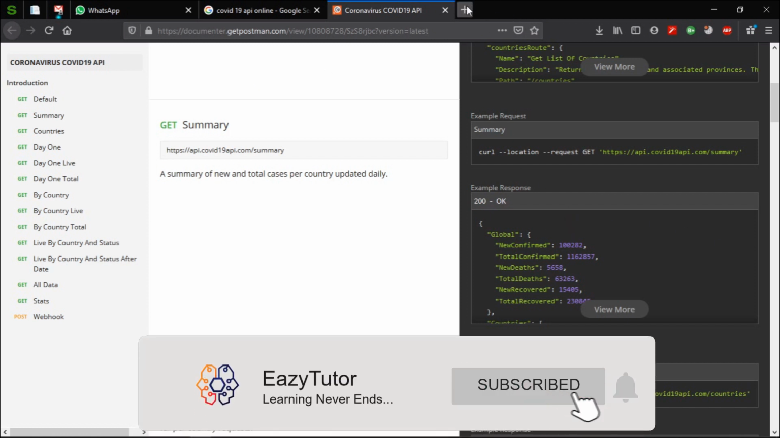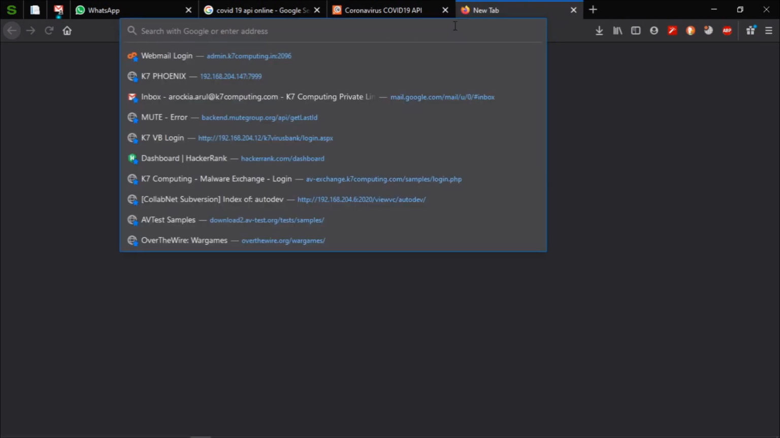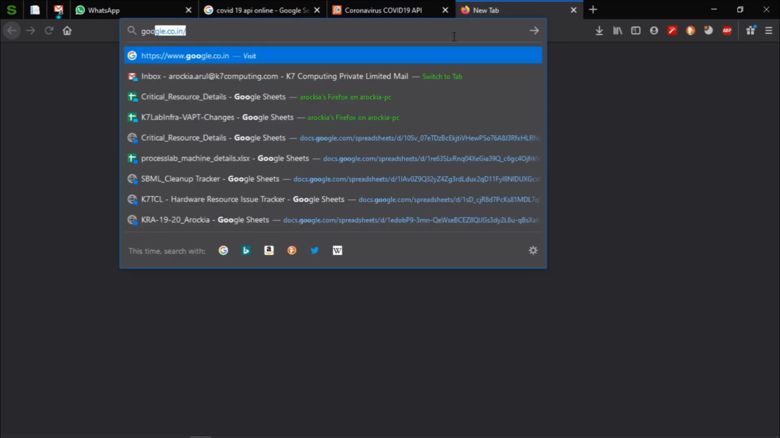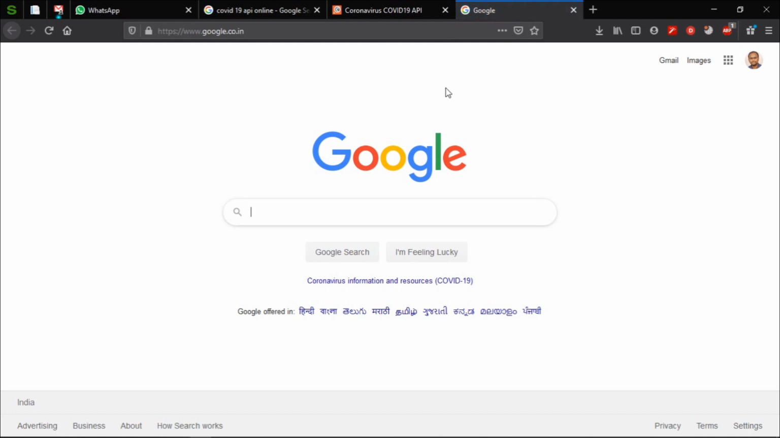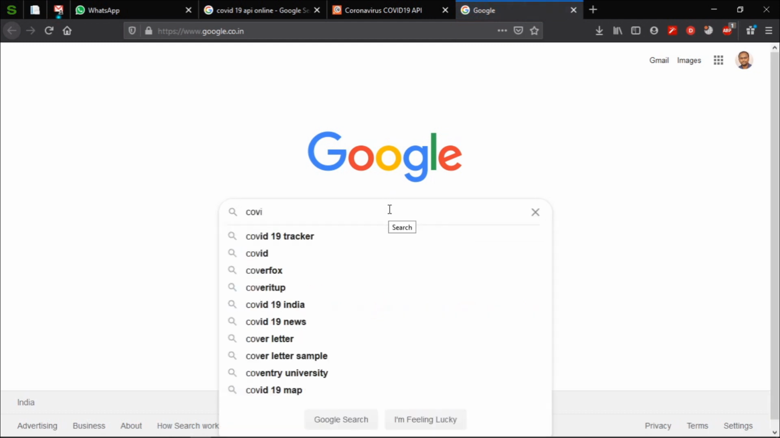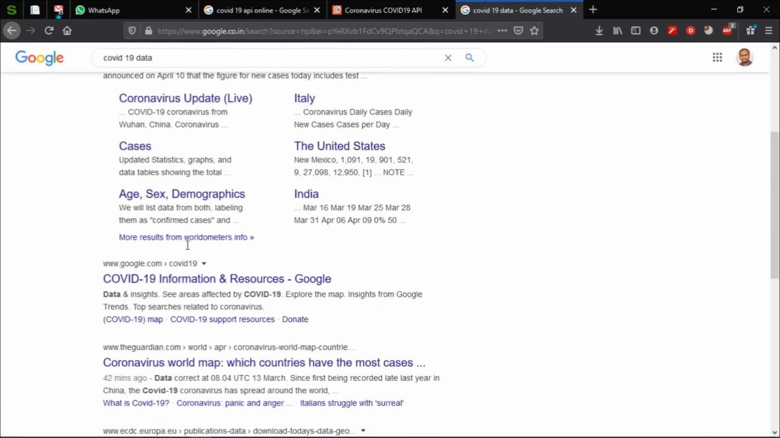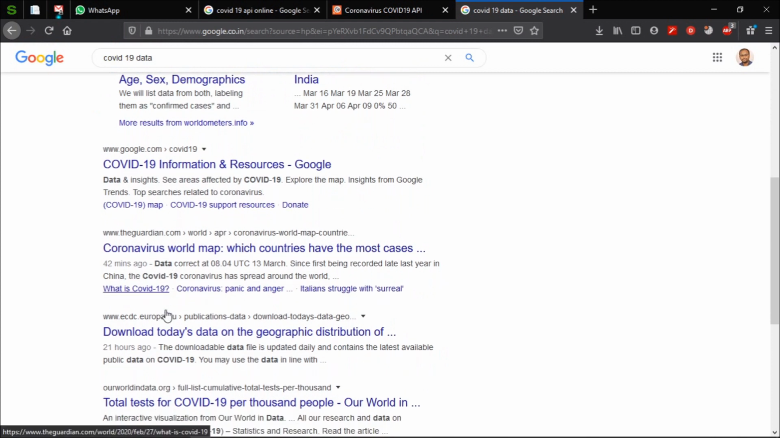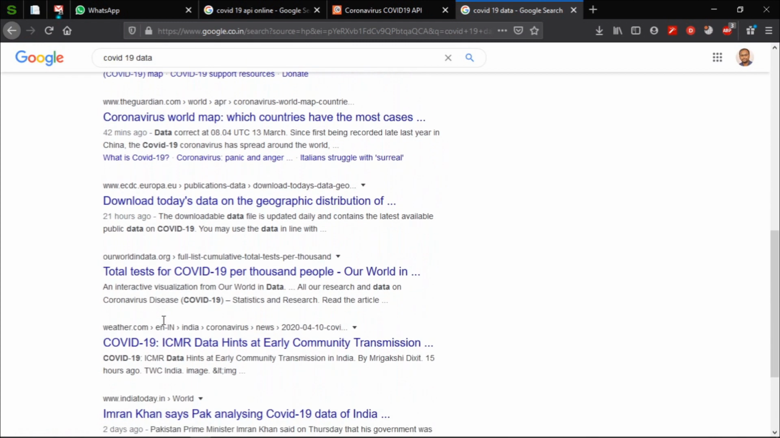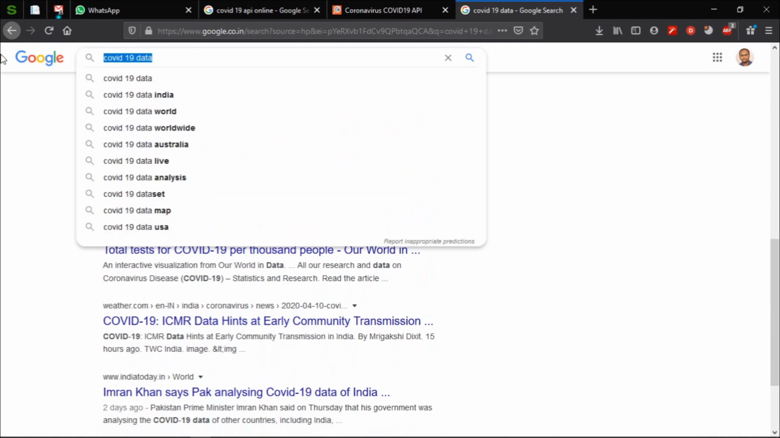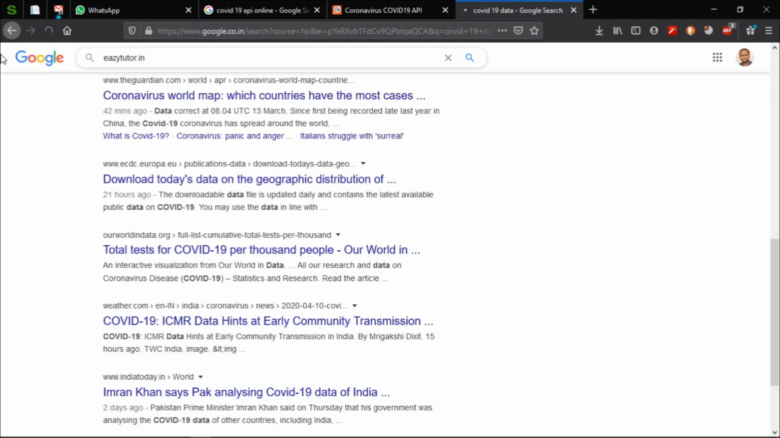And when you deal with the web scraping type, so let's see, COVID-19 data, and let me search through something, or let's take our website itself, EazyTutor.in.